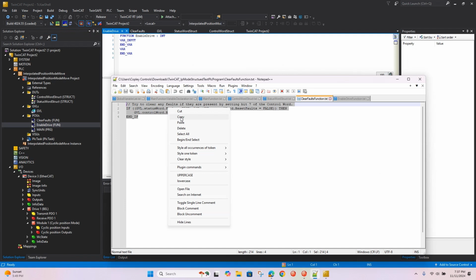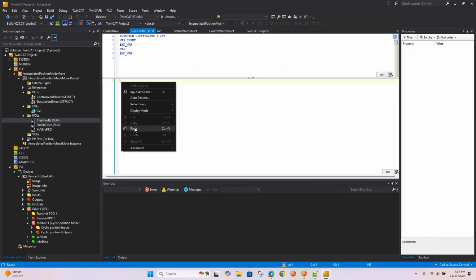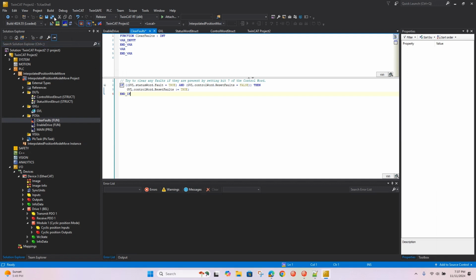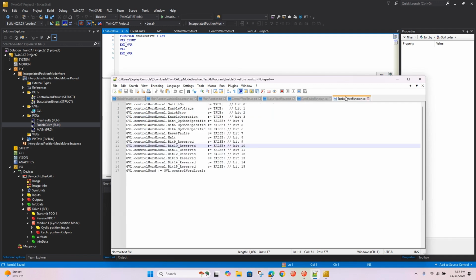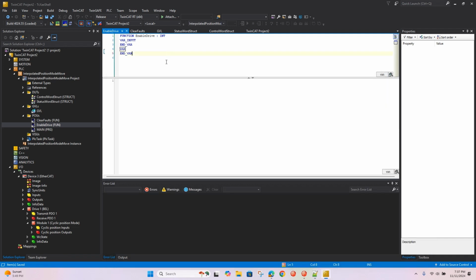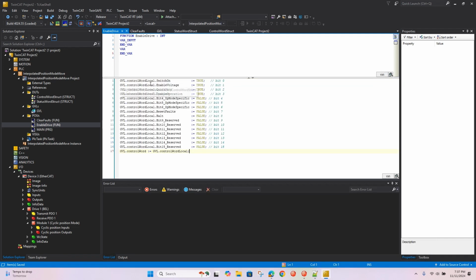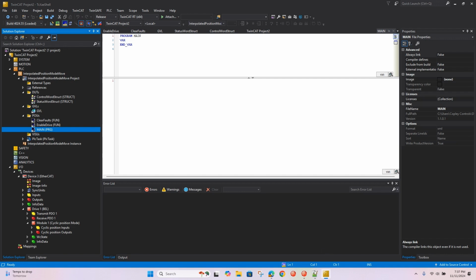So to clear the faults, all you have to do is toggle bit 7 of the control word. And then to enable the drive, all you have to do is set the control word to a value of 15. Okay, now we'll go to the main program.